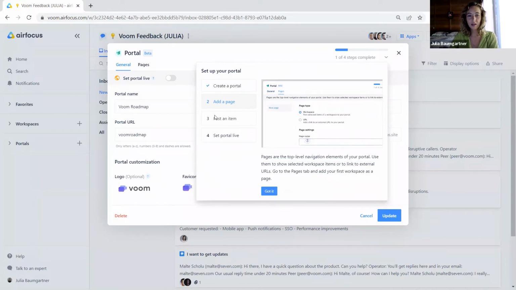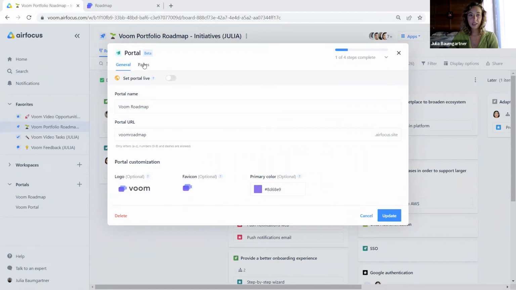So let's take a quick look. We have created the portal, though it is not live yet. We're not going to set it live until we have everything set up and ready to go. The second step would be adding a page. So now let's add a page.